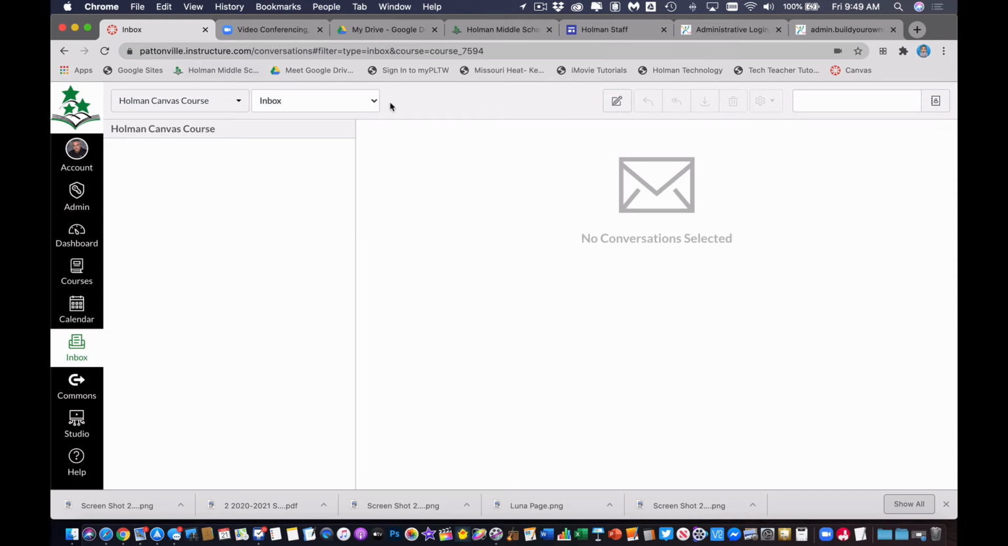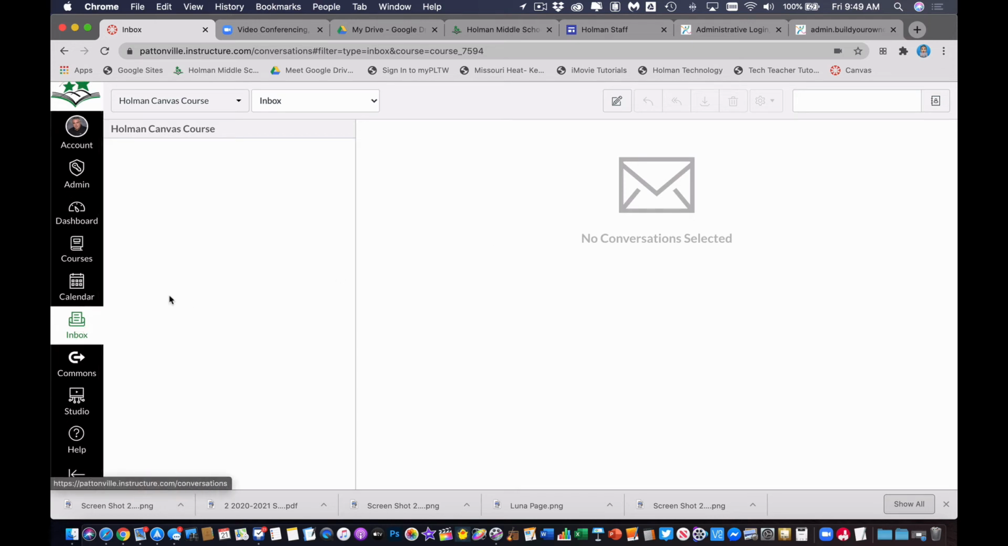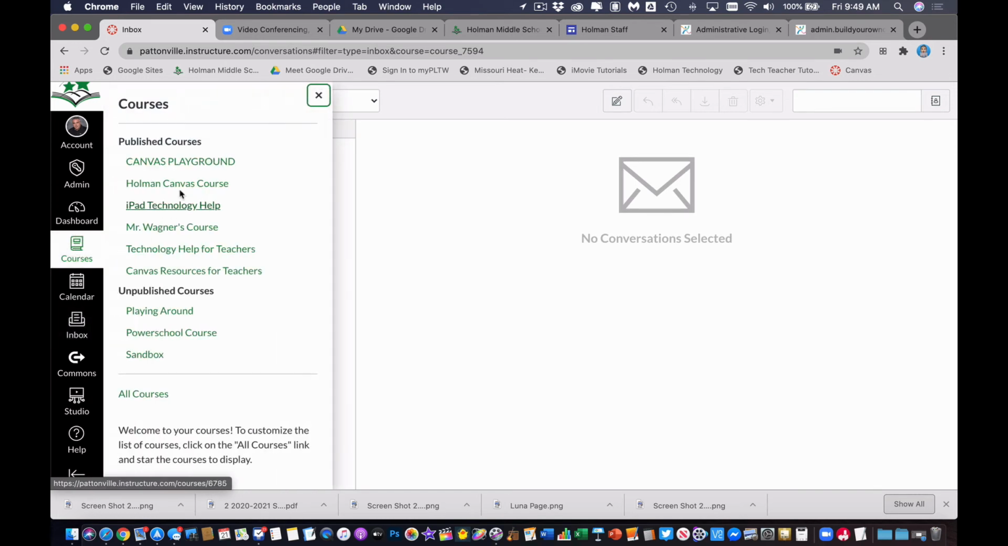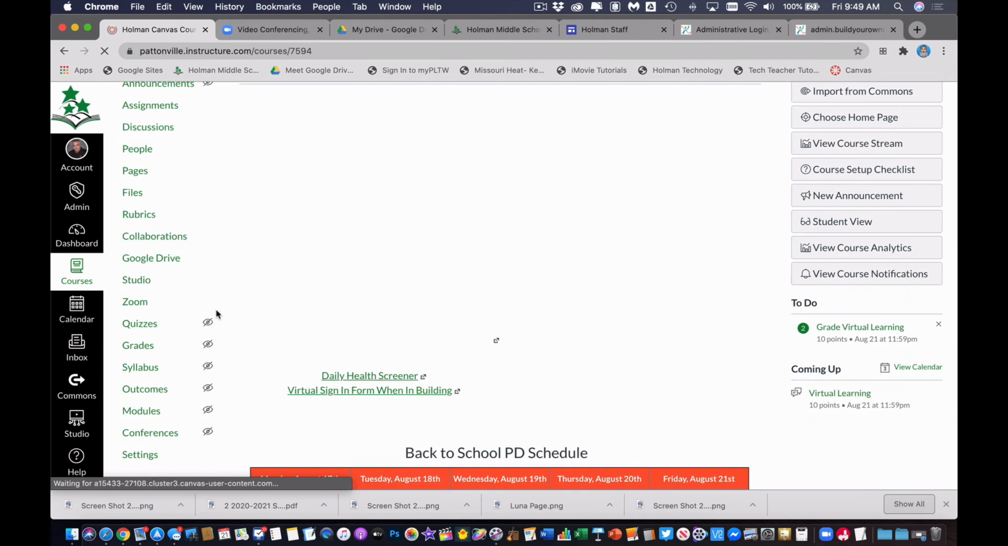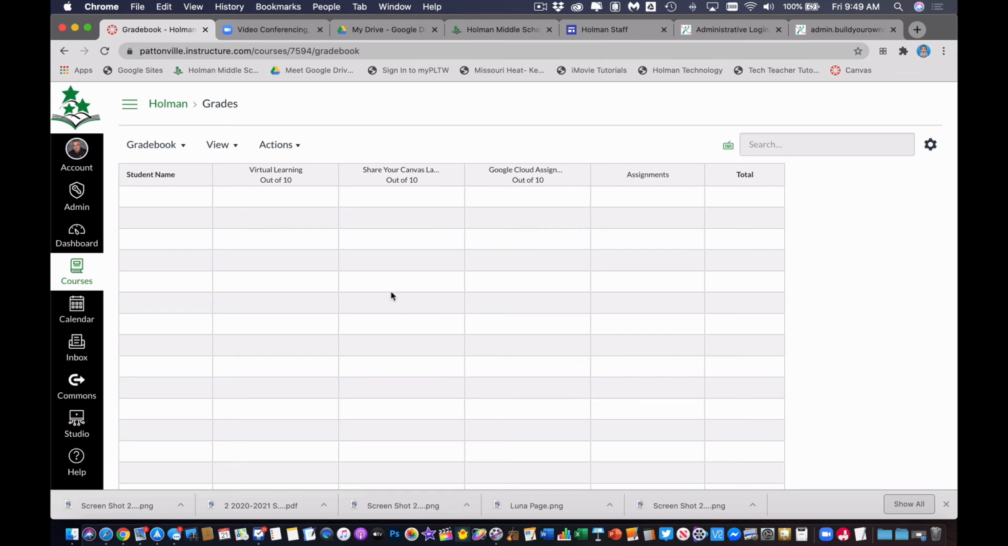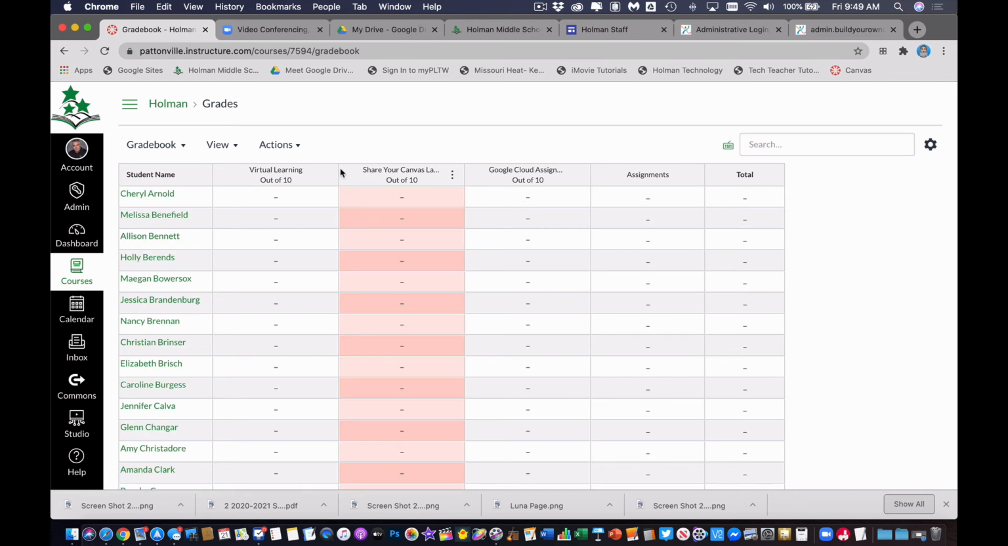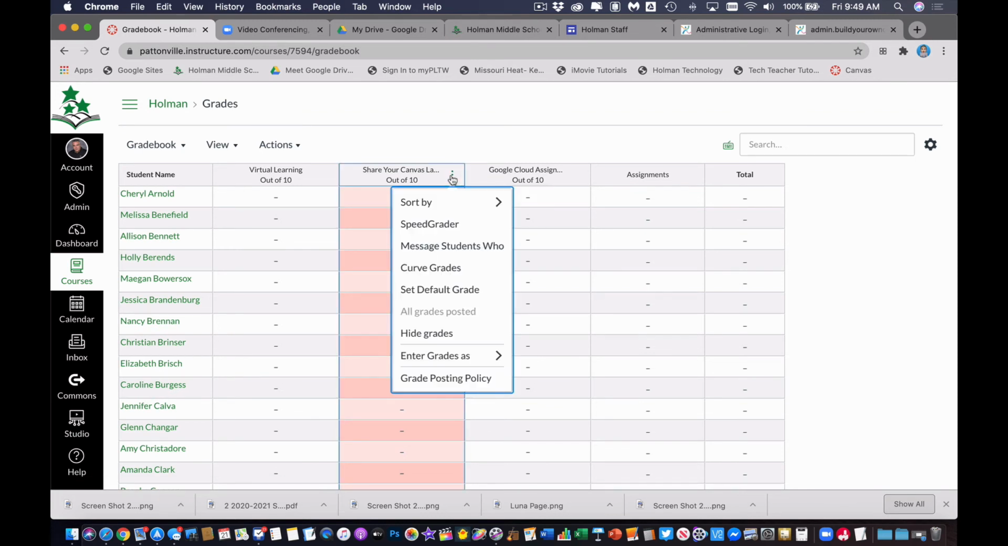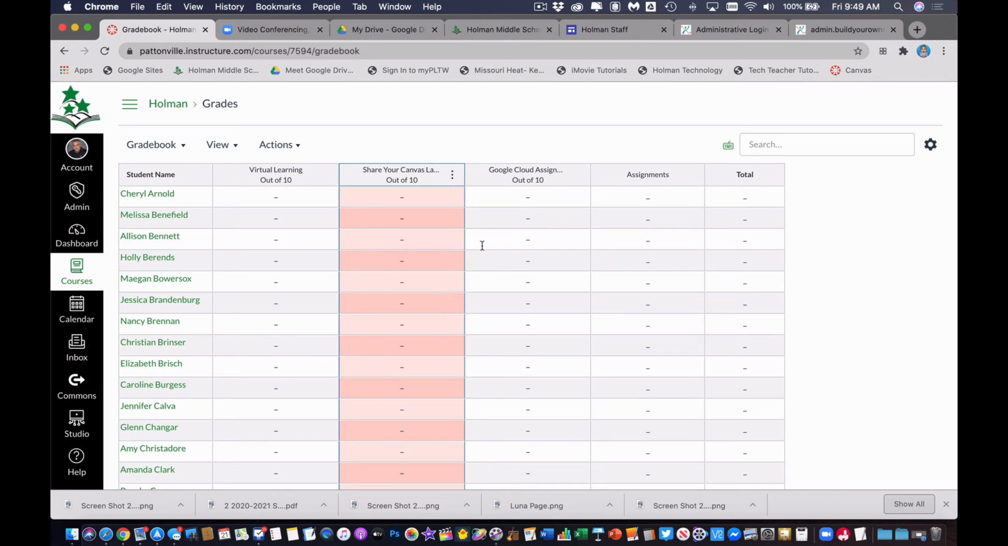Now there's one other option to be able to send messages to students if I want, and that actually lives at the gradebook. So if I have grades in a course, so if I'm in a specific course, let's say I'm in my Holman Canvas course here, and I go down here to grades, if I have maybe some students who have not completed assignments or something that hasn't been done, I can go up to an assignment heading at the top here, and I have these little 3 dots that will show up once I click, and that gives me the option where I can message students who did something or didn't do something.